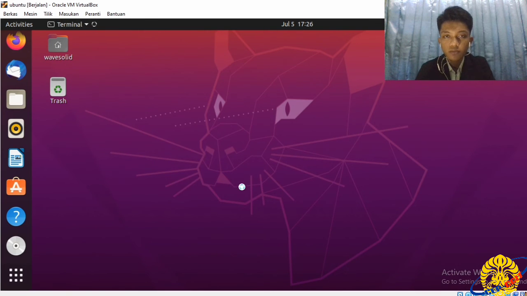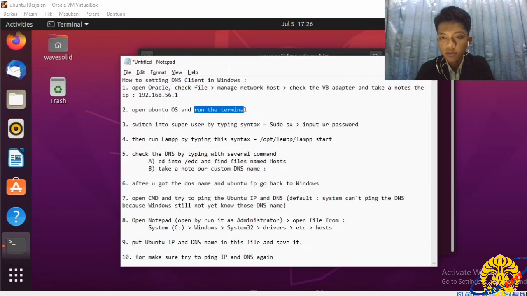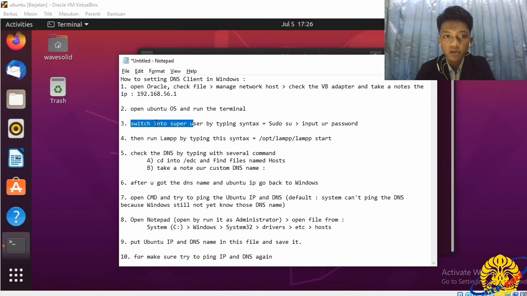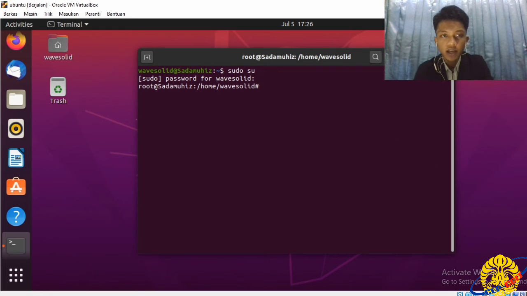We can wait for the terminal to open. Okay, we are already inside the terminal, and then what can we see in here? Step number 3 is switch into super user by typing the syntax, and don't forget to input your password. Okay, like this, and input your password. Now you are already in root, or we can say you are already in super user mode.